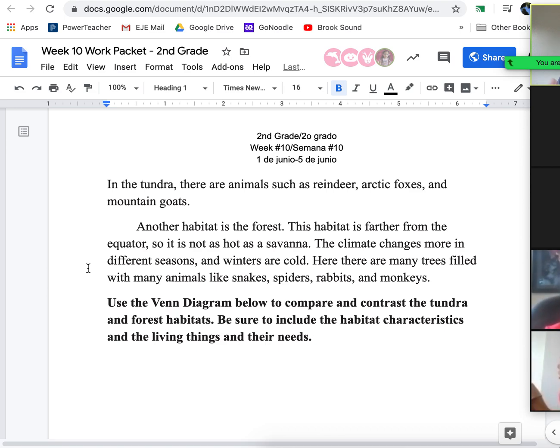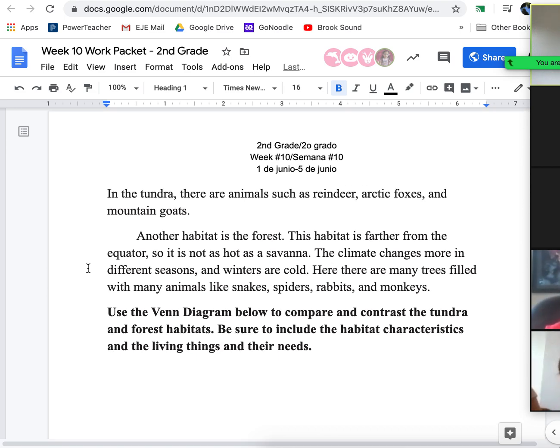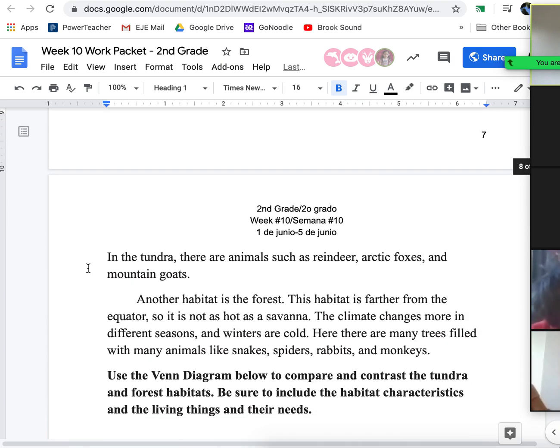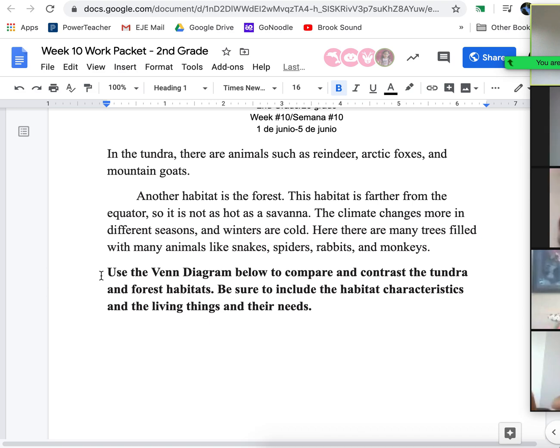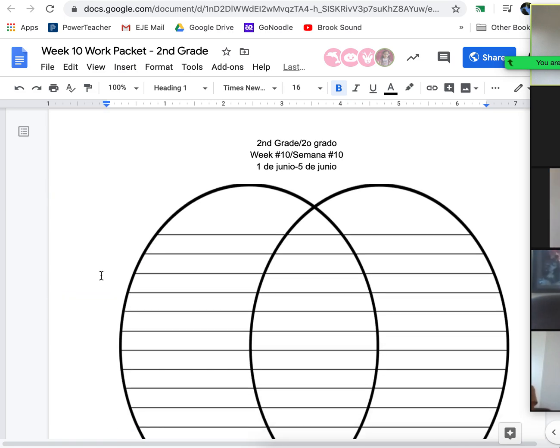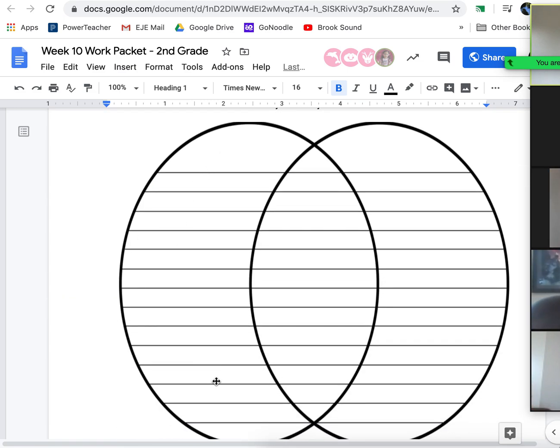And like we know, we never do our best thinking the first time, so go back and reread this article. Tomorrow it will be in the packet. And the instructions here say, use the Venn diagram below to compare and contrast the tundra and forest habitats. Be sure to include the habitat characteristics and the living things and their needs. So down here we have our Venn diagram, and so one side will be the tundra, one side will be the forest, and then down here is what they have in common.